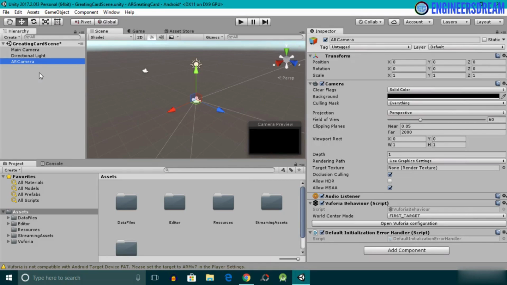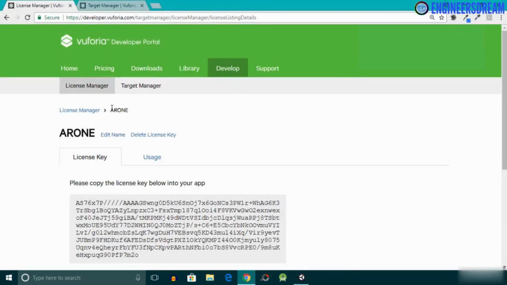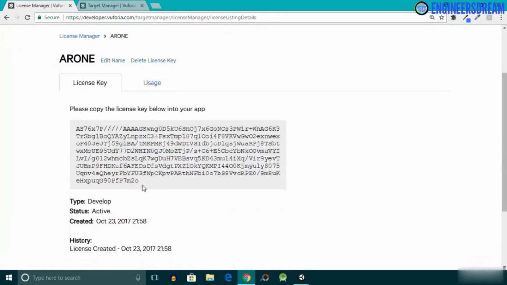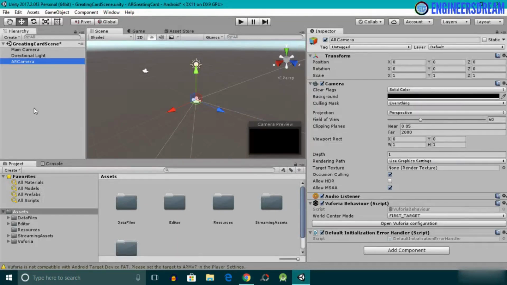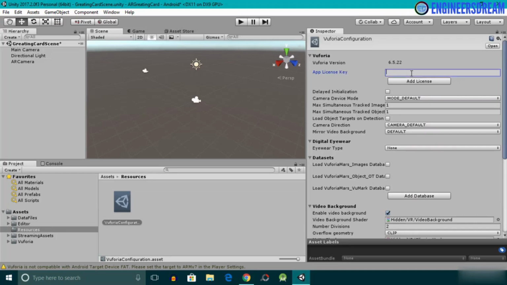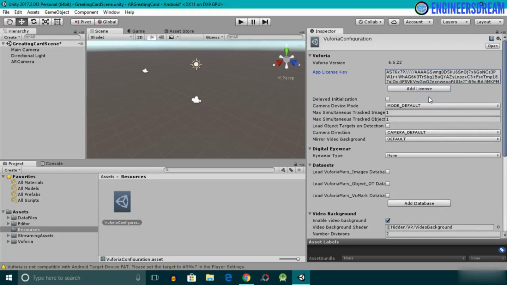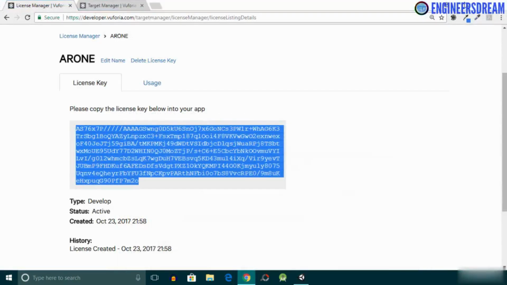Okay, now I won't be creating a new license key for this AR greeting card project. Instead I'll use the license key which I've created for the AR1 project. So I'll open my browser and inside the browser, as you can see, I have directly opened the license key of my AR1 project. Okay, so I'll copy this license key. I'll open Unity. Next, with the AR camera selected, I'll click on open Vuforia configurations and I'll paste the license key over here.